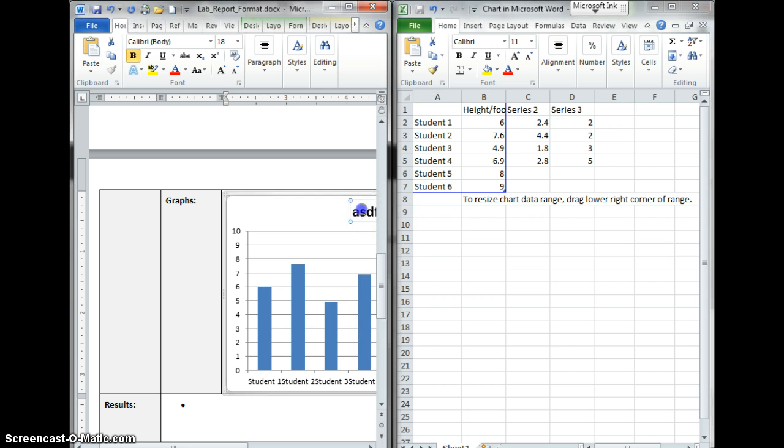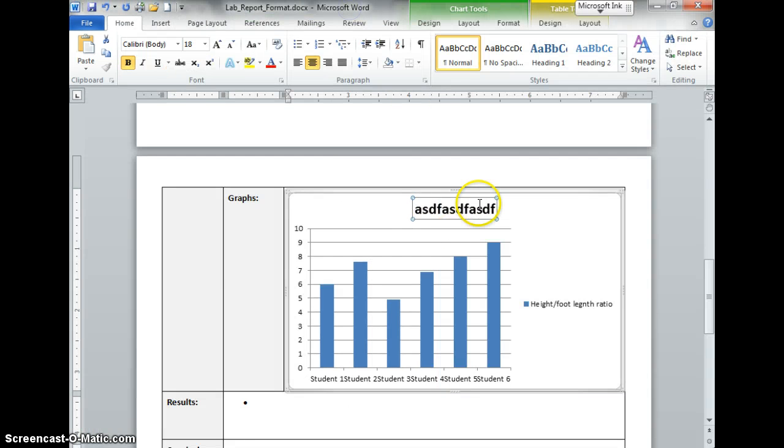And that will change the title here as well if you did not change it like I had done previously. Height, foot length ratios. And that is how you construct a graph on Microsoft Word.